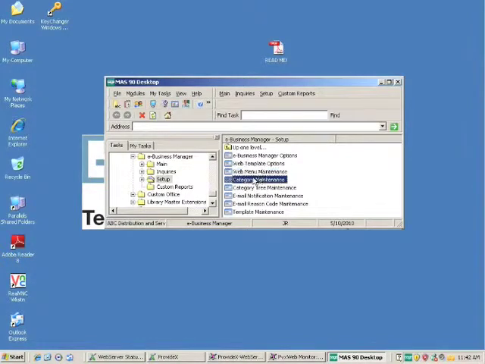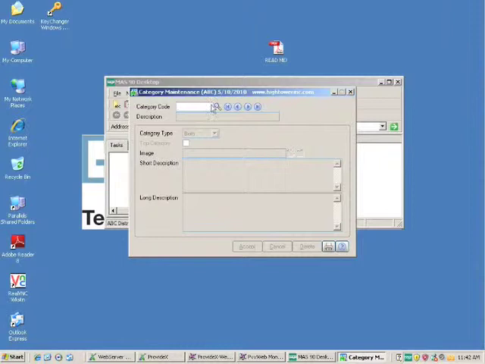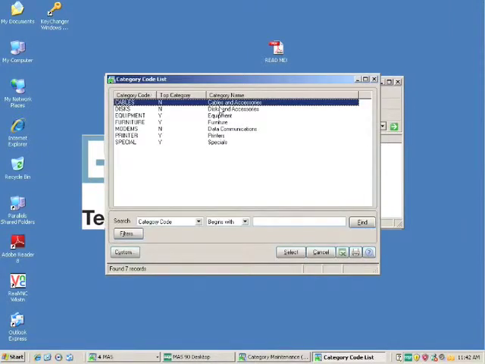The next area, again, is very, very important. This is the category maintenance. This is basically the way I describe it, how you set up the departments within your web store. Just like a normal department store, it's got men's clothing, women's clothing, children's clothing. Well, you set up the departments in your web store with these categories.